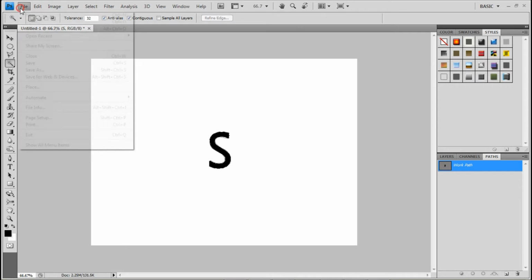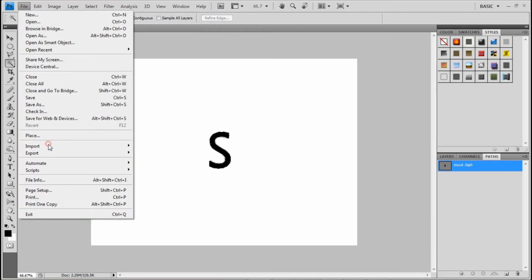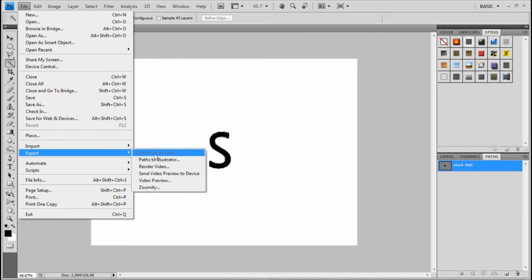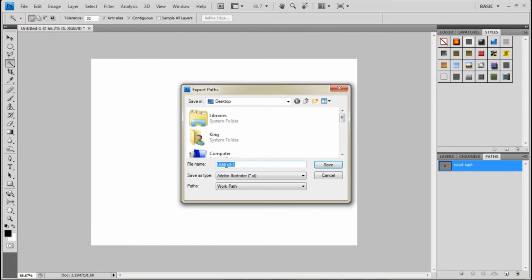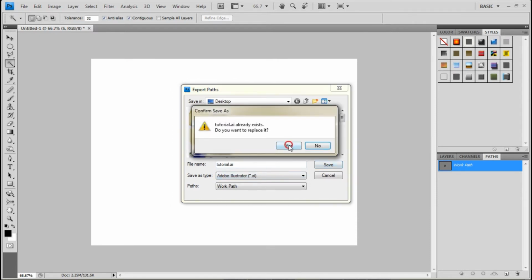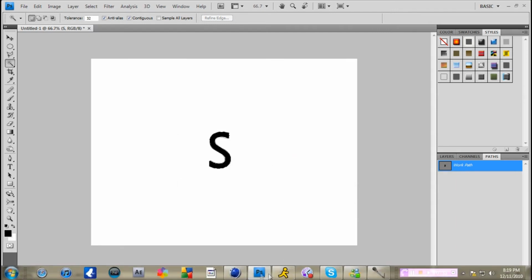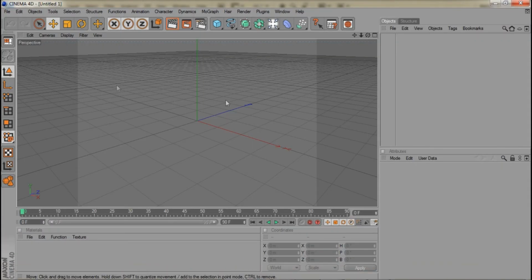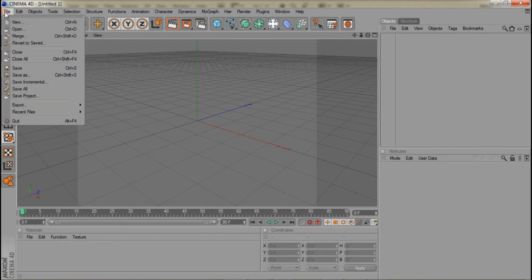So after you do that, you want to go to File, Show All Items, Export, and you want to export this into Path to Illustrator. I'm just going to name it Tutorial. I already did it once, whatever. Tutorial. Save. Yes. Alright, now what you want to do, you want to go into Cinema 4D, just opened, and go to File, Open.